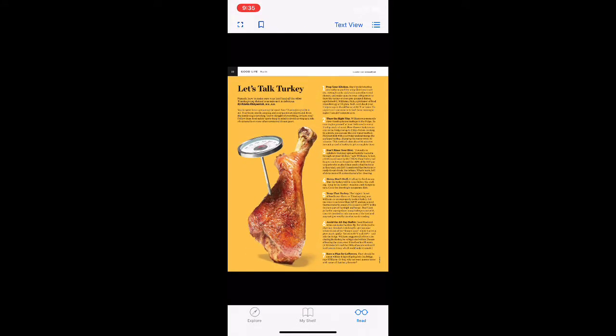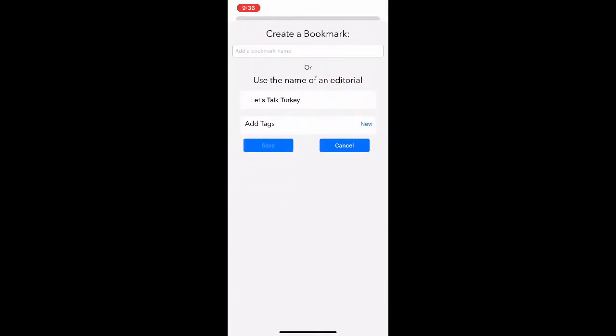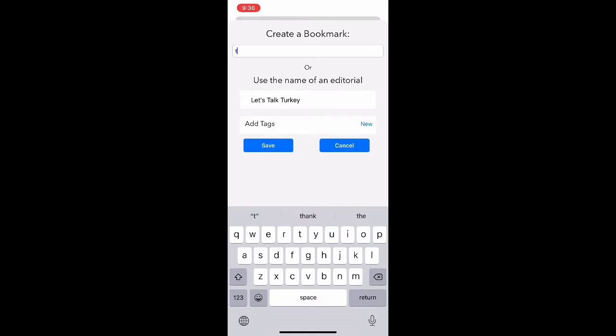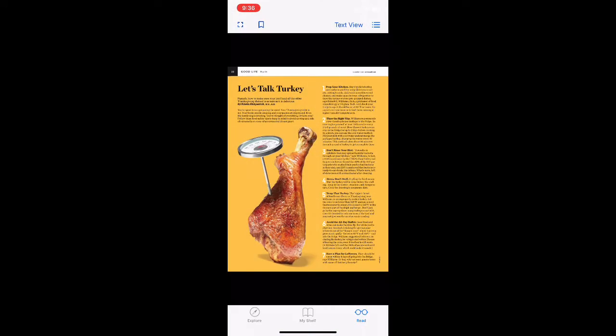You can also bookmark pages. Click the bookmark button at the top of the page. You can name it and tag it so that it is easy to find later. After naming it, click Save.